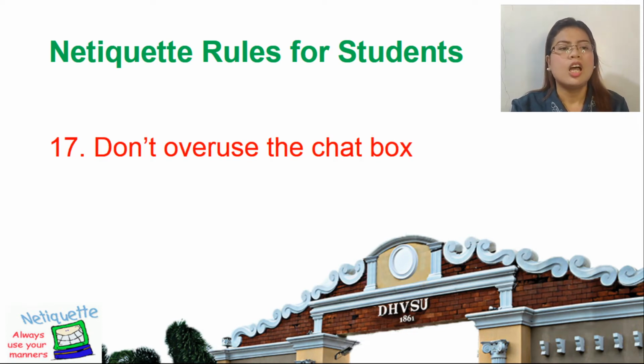Number 17, don't overuse the chat box. Many online classes come with chat boxes to help students communicate. They serve as a way of letting students communicate with each other and ask questions related to what they are learning. However, if not used carefully, they can turn into a distraction box. You should know to only use the chat box when your text is going to be relevant to the topic you're discussing in class. It's not advisable to use it as a tool for chatting with fellow students about irrelevant matters.